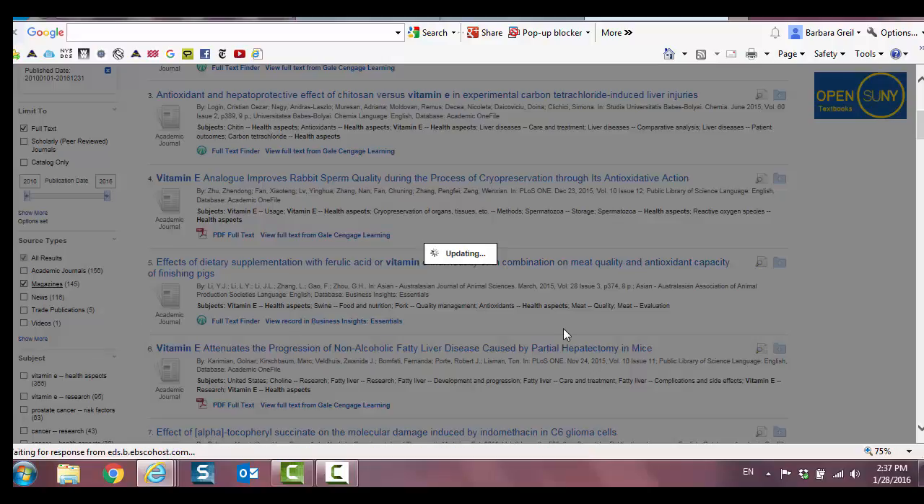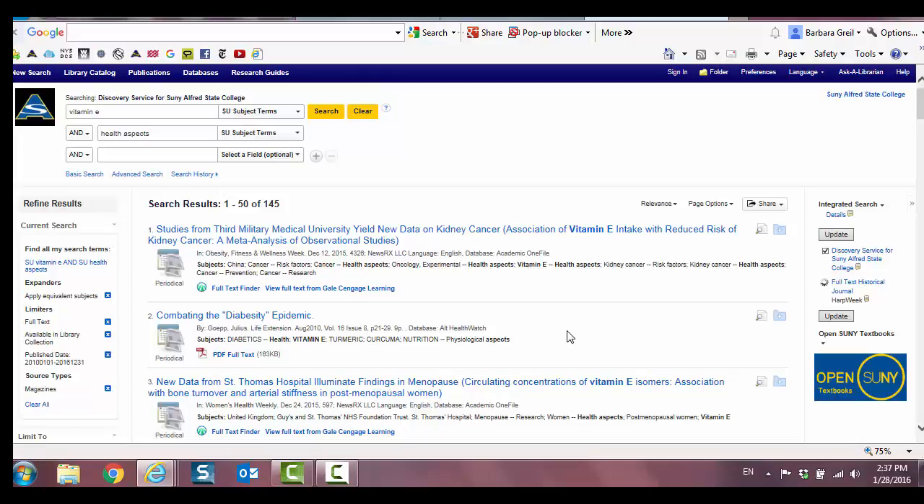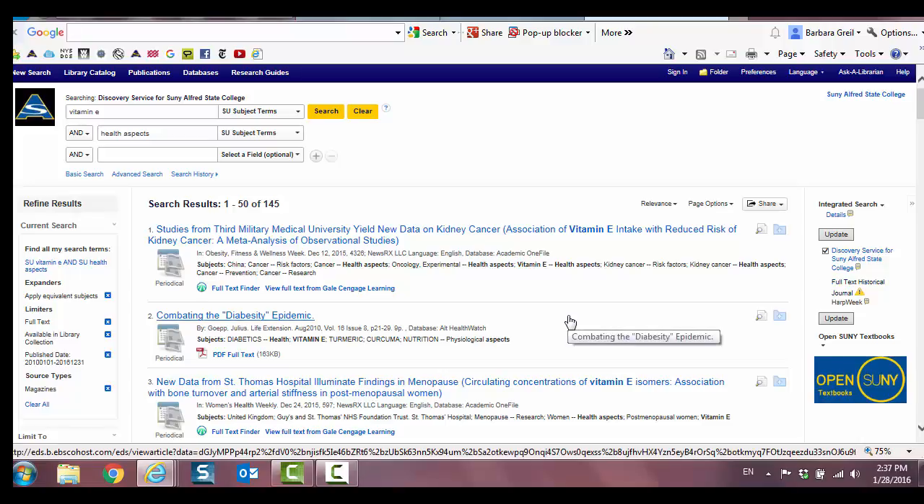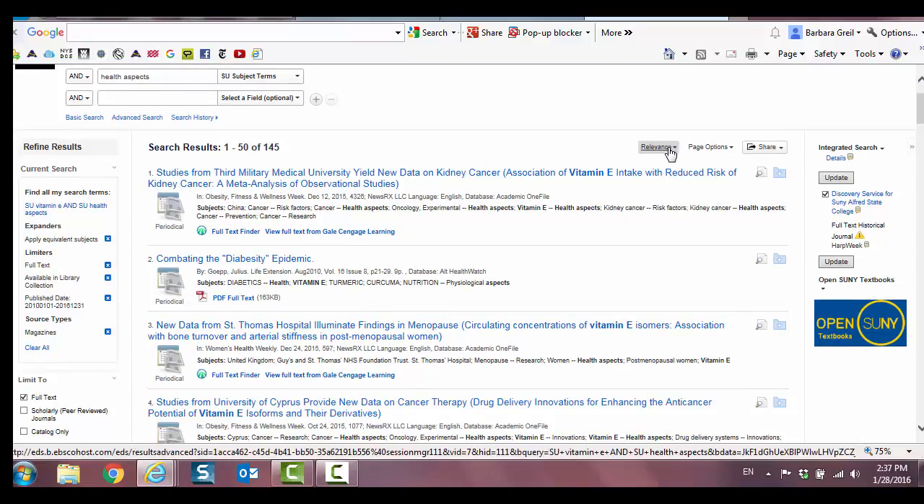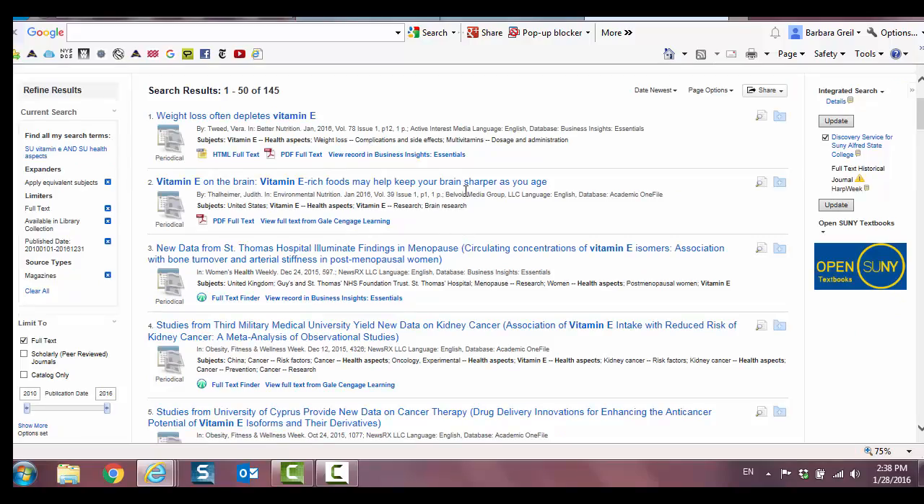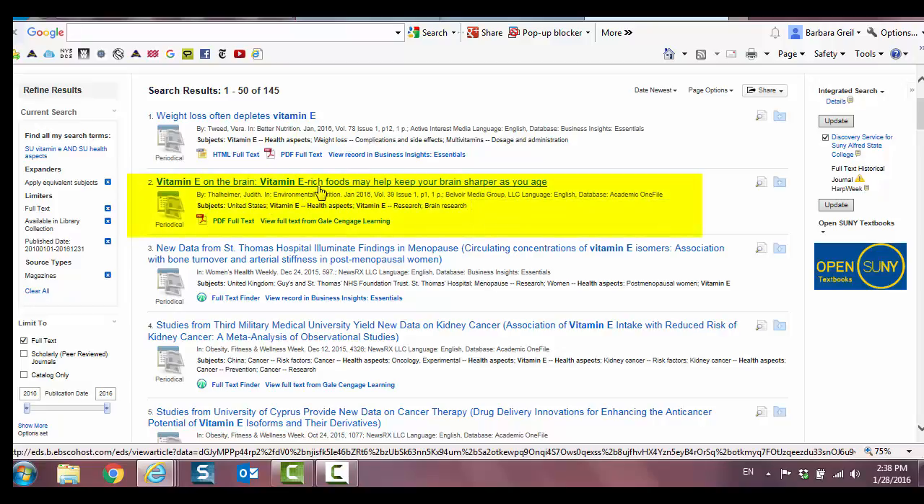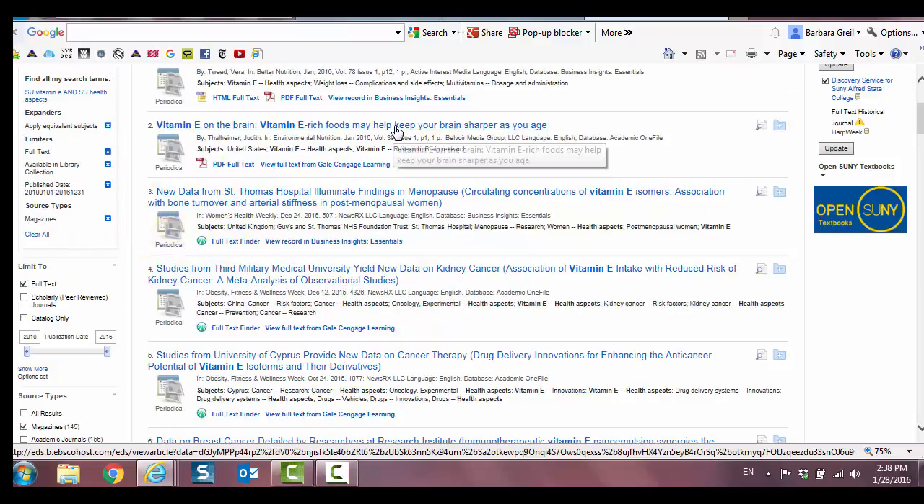So these are going to be publications generally that you can buy in the newsstand or that are geared to the general population. You can sort this out by either relevance, which is not like Google, but just the number of times the words come up in the search, or by the newest first, which is what I tend to do. So for example, a nice article from something called Environmental Nutrition on vitamin E rich foods that may help your brain become sharper as you age.